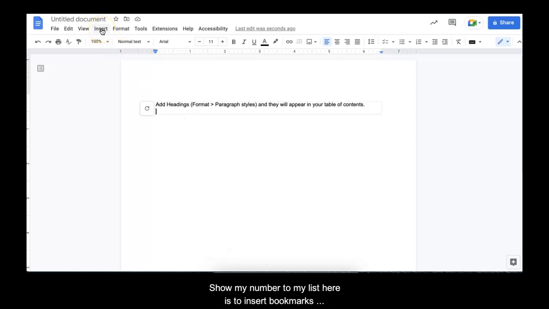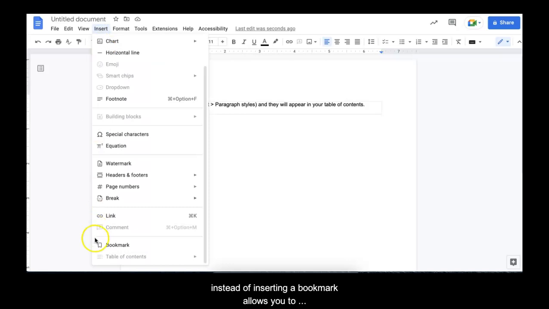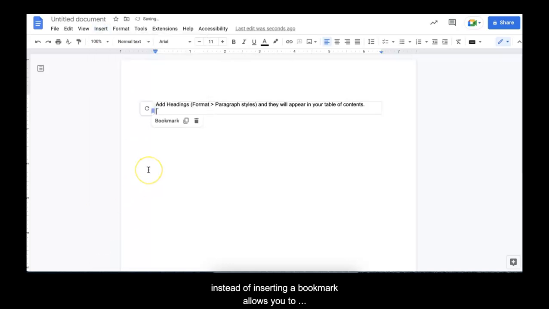Then my number 2 on my list here is to insert bookmarks. Inserting a bookmark allows you to basically link within your document. So when I have a document and I want to provide a link to a section within the document, it makes it hard to do that when you're not linking someone outside of the document, right? So it's really great when you're saying, hey, go to this website. I can put a link in there. But when I just want to drive them to another page within a very long or convoluted document, a bookmark is a really nice way to do that.